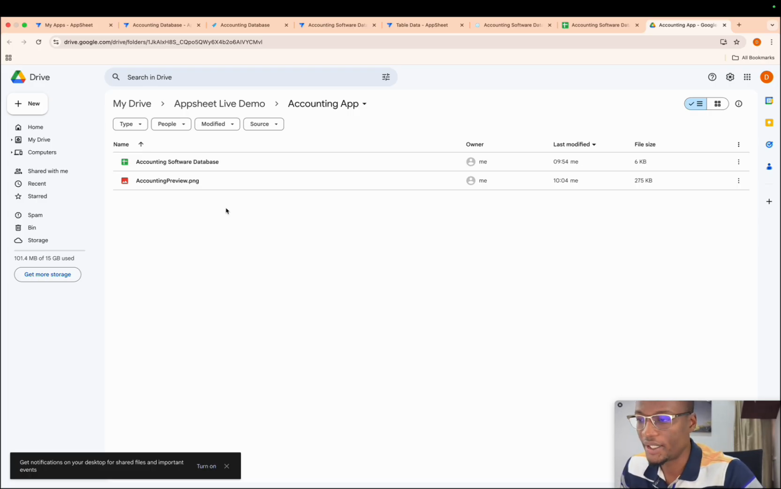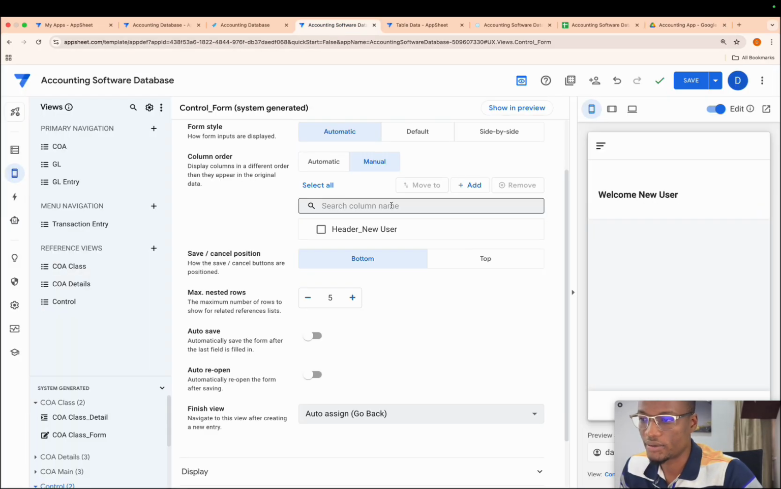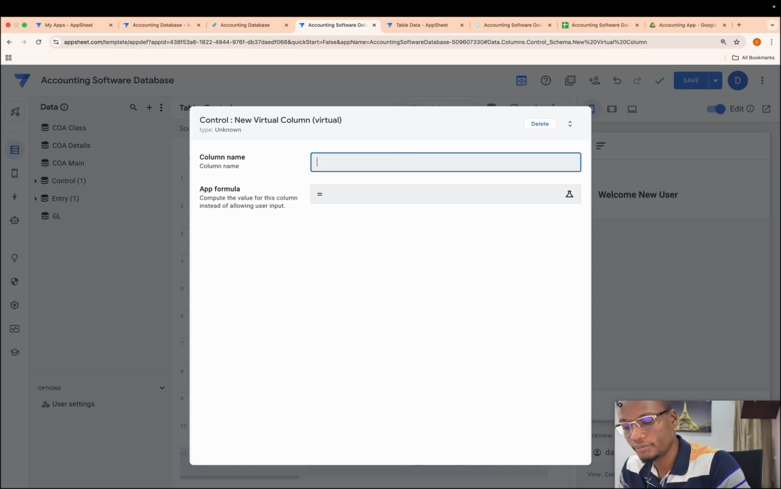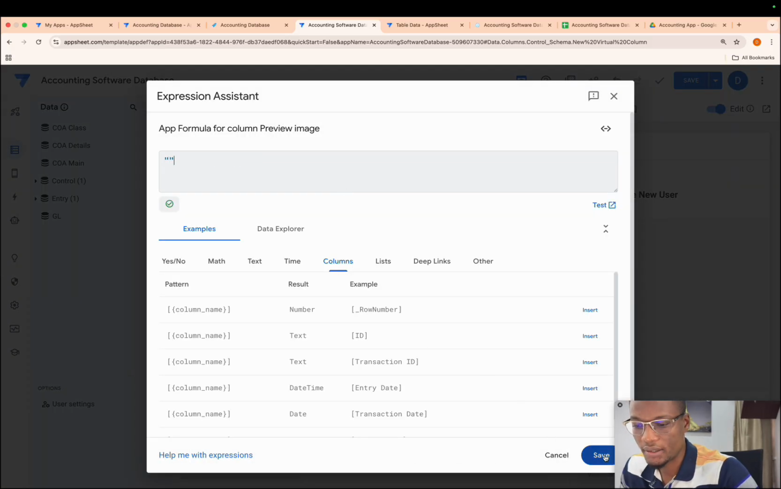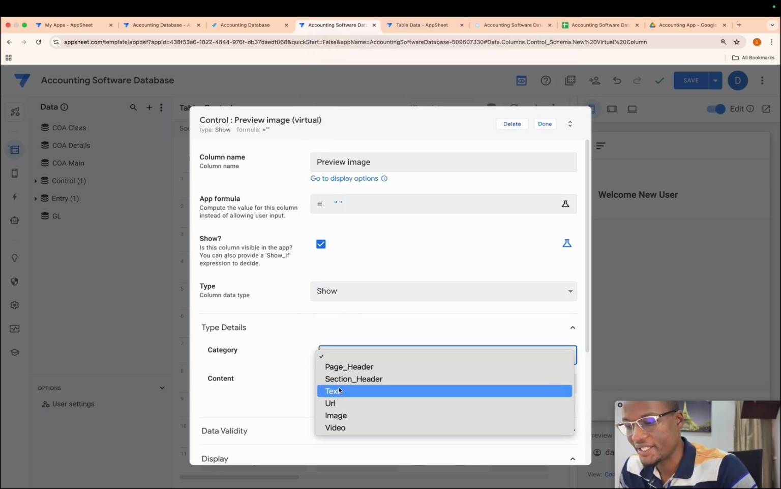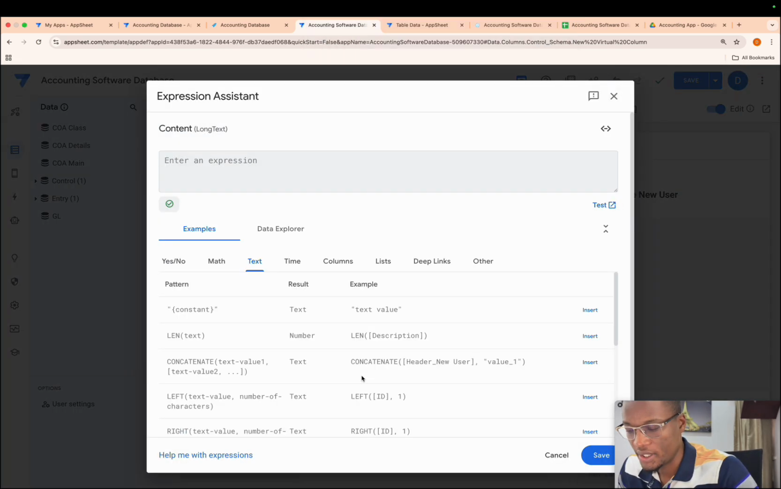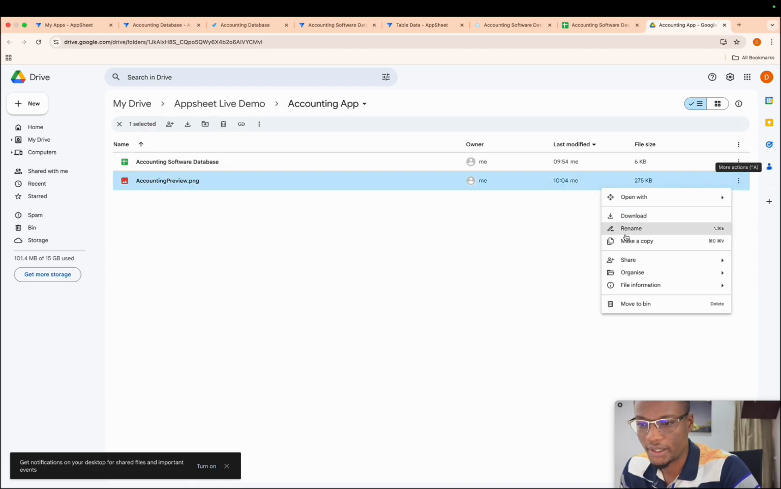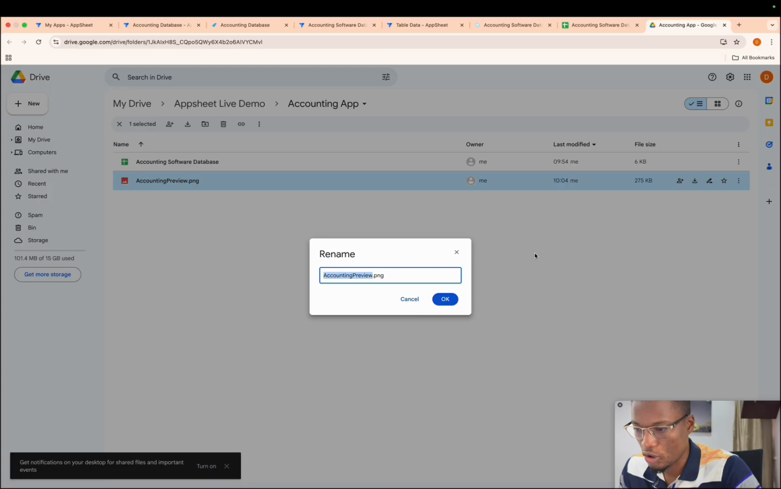Good. Now, once you have this in place, okay, you can come into your accounting software, and then you click here, add a new tab, call it Preview Image. Okay, set this to blank, that's our formula, and come here, set it to show type. Category is image. You can also do a video, by the way. And then we're just going to put the image's name, which is preview. Is it preview account or accounting preview? No, let me just take the name. So click here, rename, copy this with a PNG, copy everything.